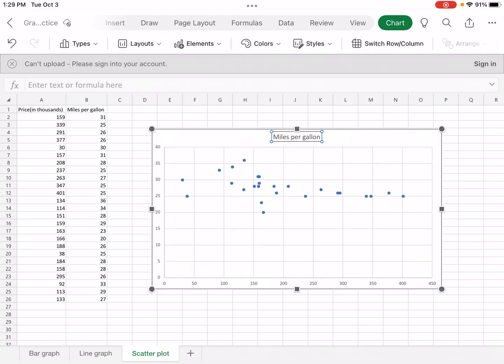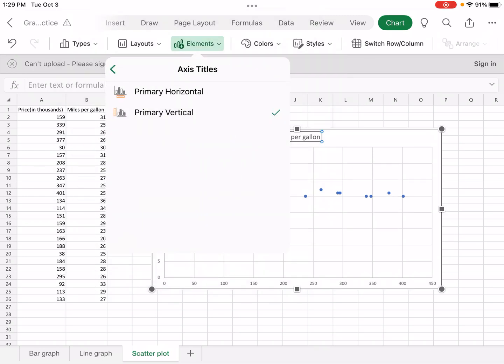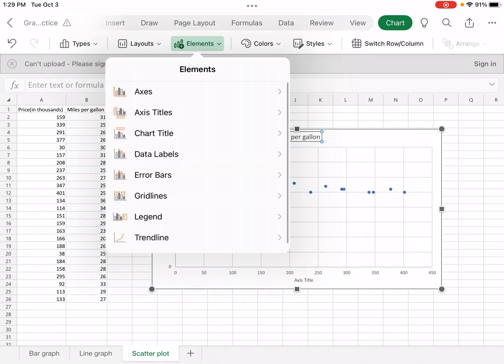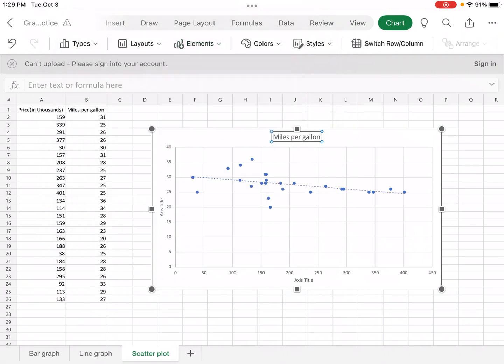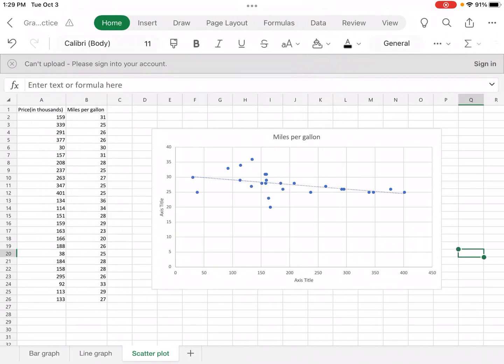And finally, I'm going to add a trend line, and I want a linear trend line. So in general, it looks like the trend is the more expensive the vehicle, the worse your gas mileage is going to be, which is probably not what you would expect. But that's how to do the three different types of graph. Hope that helps you with any of the graphing that you need to do. All right.